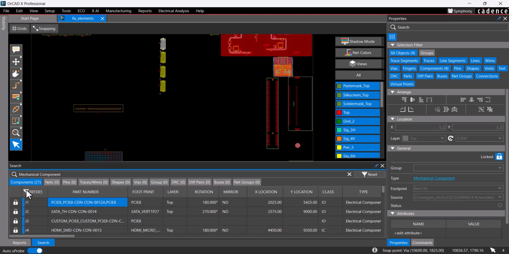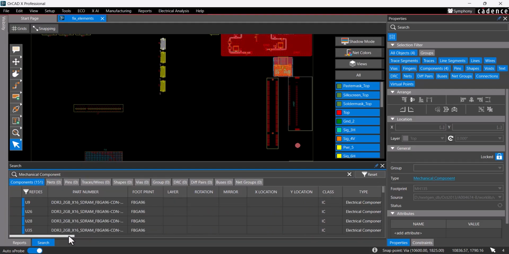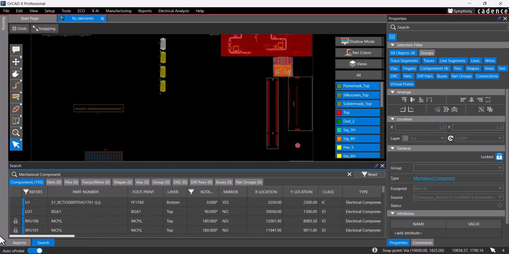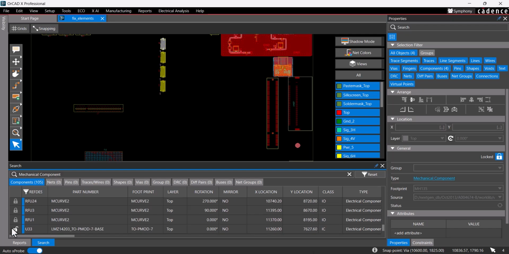Select the filter for the reference designator again. In the wildcard filter, enter U and click OK. Select the filter for state. Select the filter icon again. In the drop-down menu, select Place and click OK. The search panel displays components with the reference designator U that are placed on the PCB. Click the lock icon for each returned search result.